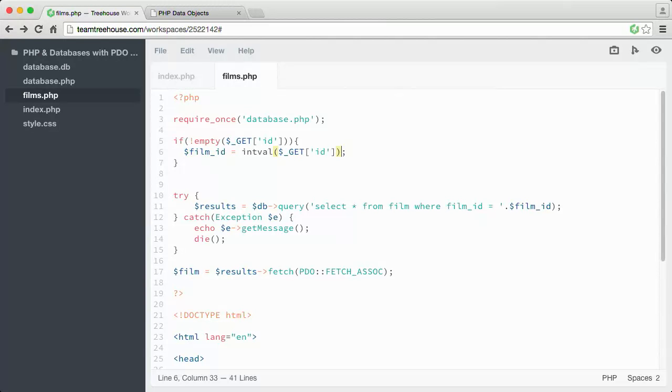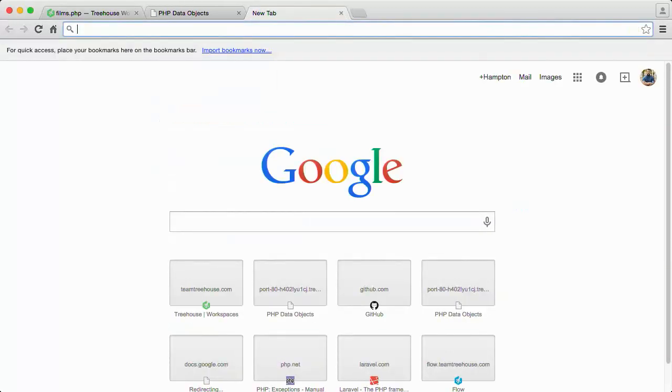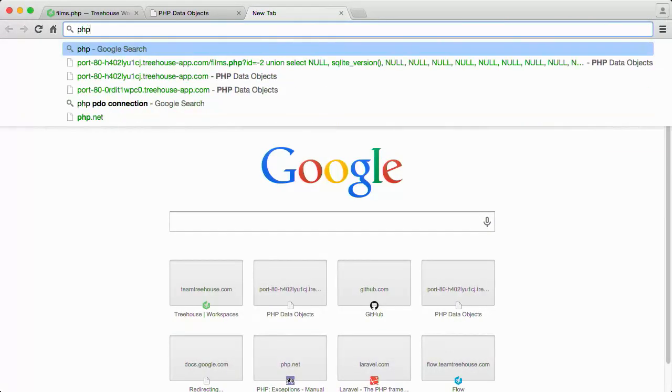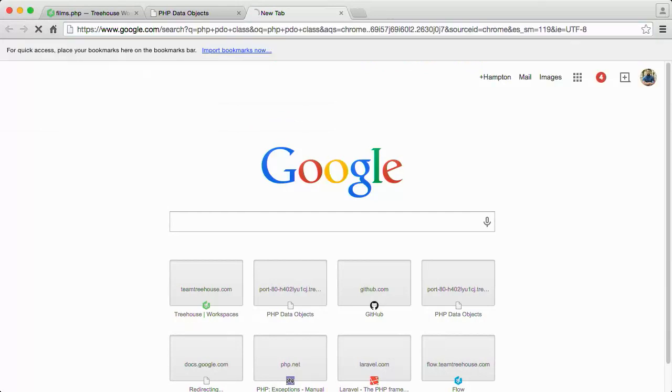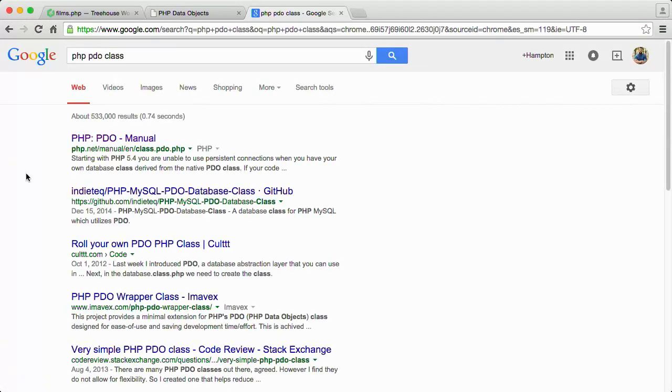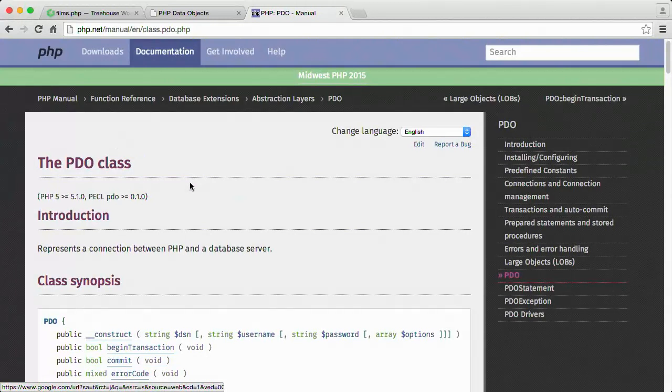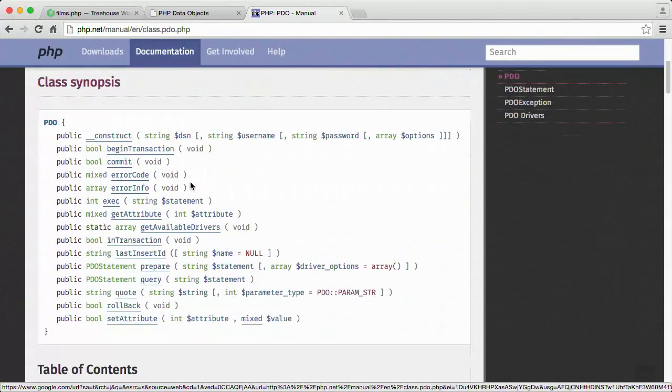Now that we've done that little bit of forcing it to an integer by using the intval function, the next step is we want to actually use what's built into the PDO class to tidy up SQL injection by preparing our statements. So let's go over here and we'll do a search for the PDO class again. All right, first one, class PDO. I'm going to scroll down here, and we have two or three things that we need to look into.